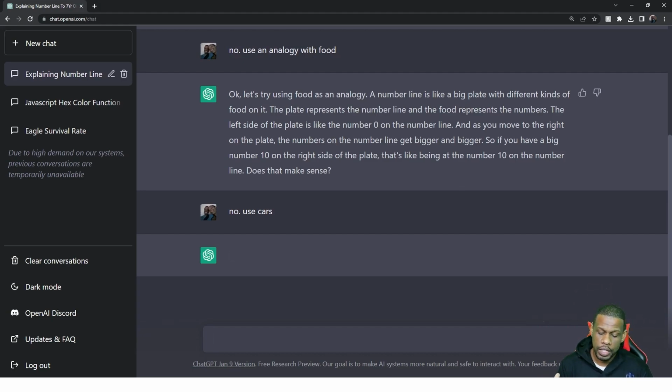Now, you could use this as, okay, I'm running out of ideas of how to explain a number line. How can I do it in such a way that they like it? But you might not be familiar with something like cars, or something like gaming, or even Roblox. You could try to get ChatGPT to give you some sort of analogy.